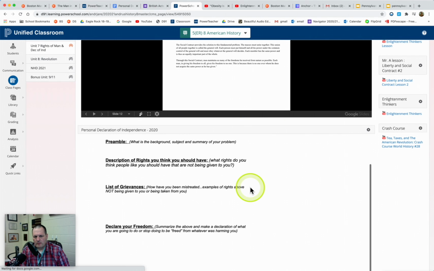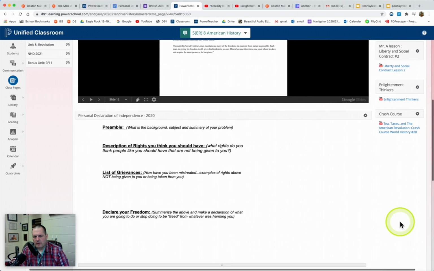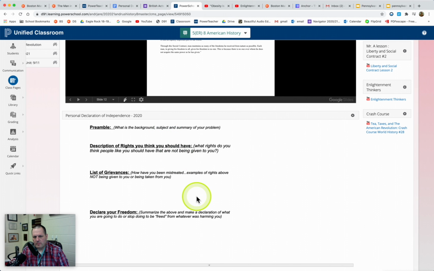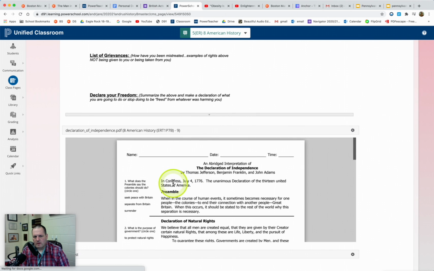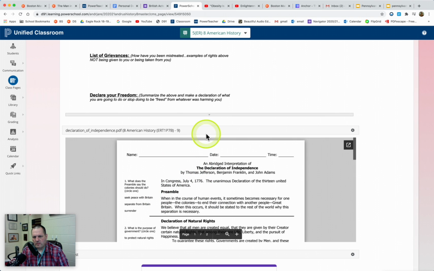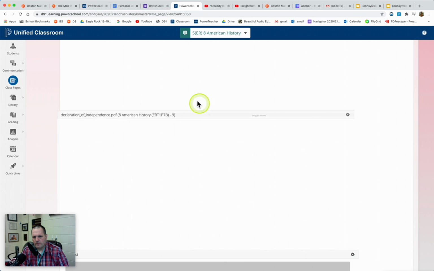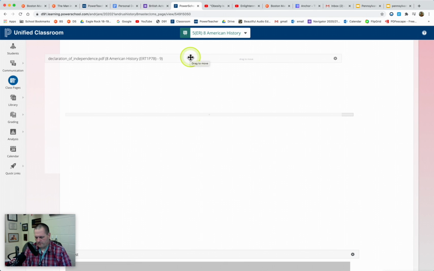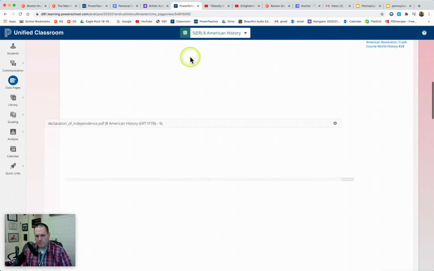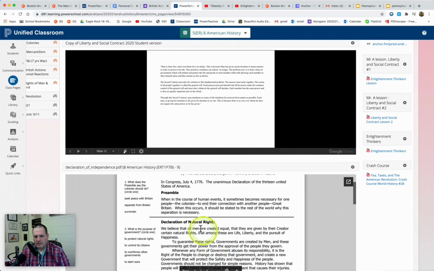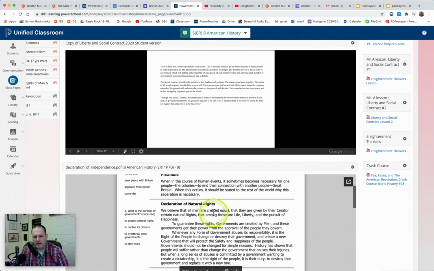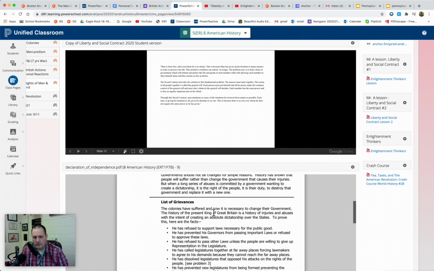As we scroll down, there's an assignment we're going to do next week about a personal Declaration of Independence. So I should have a copy. Here we go. I have this Declaration of Independence, and I'm actually going to move those around. That one's going to move up. Like that. Okay, this is the Declaration of Independence broken down and in more simple language. So it's an abridged version.